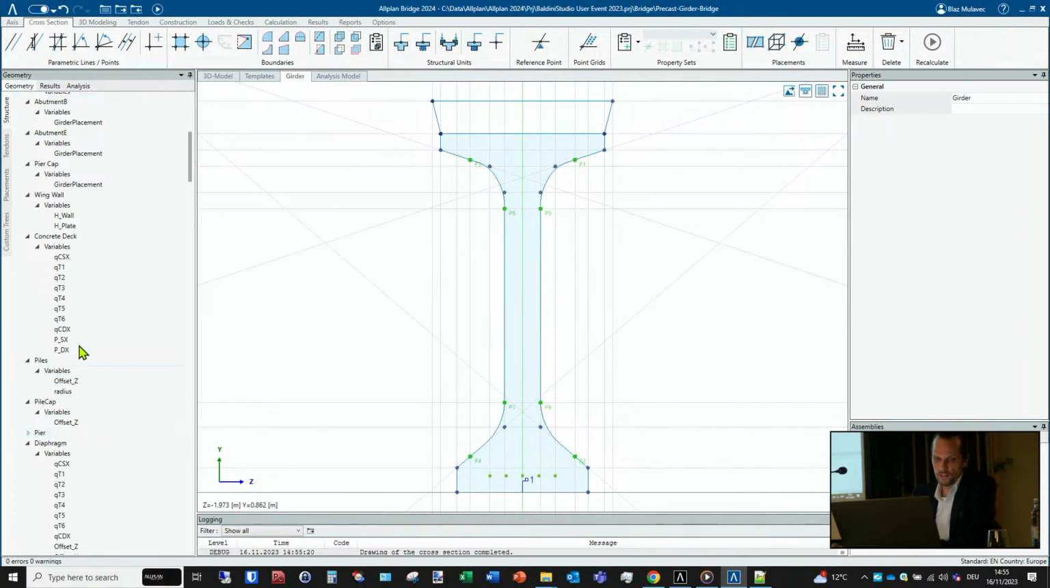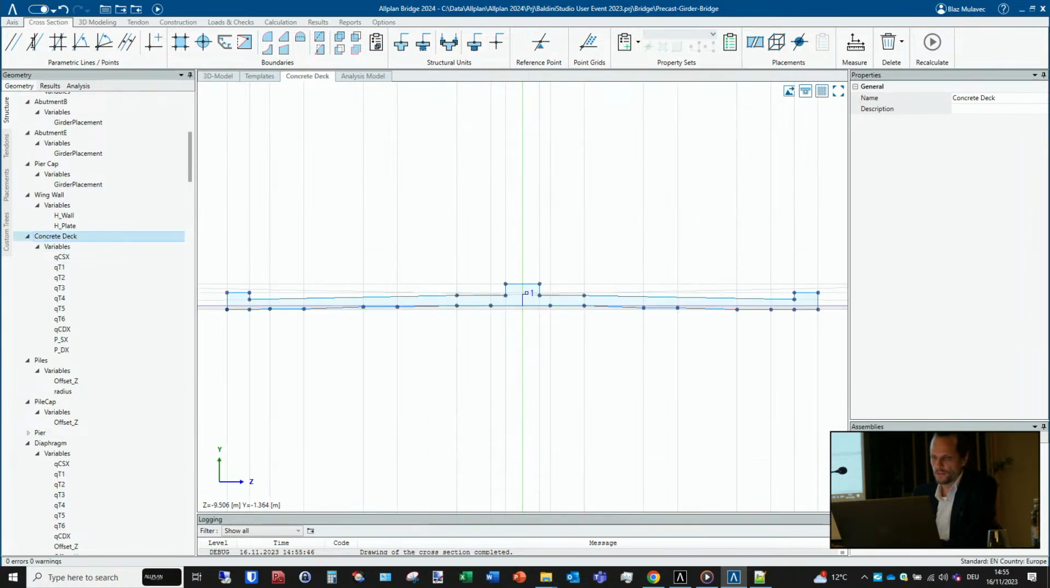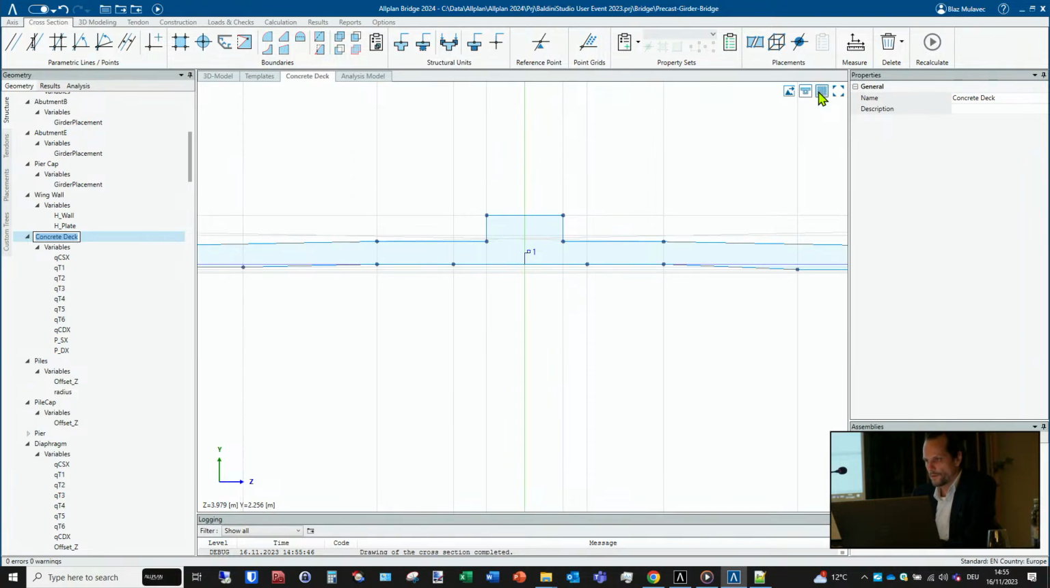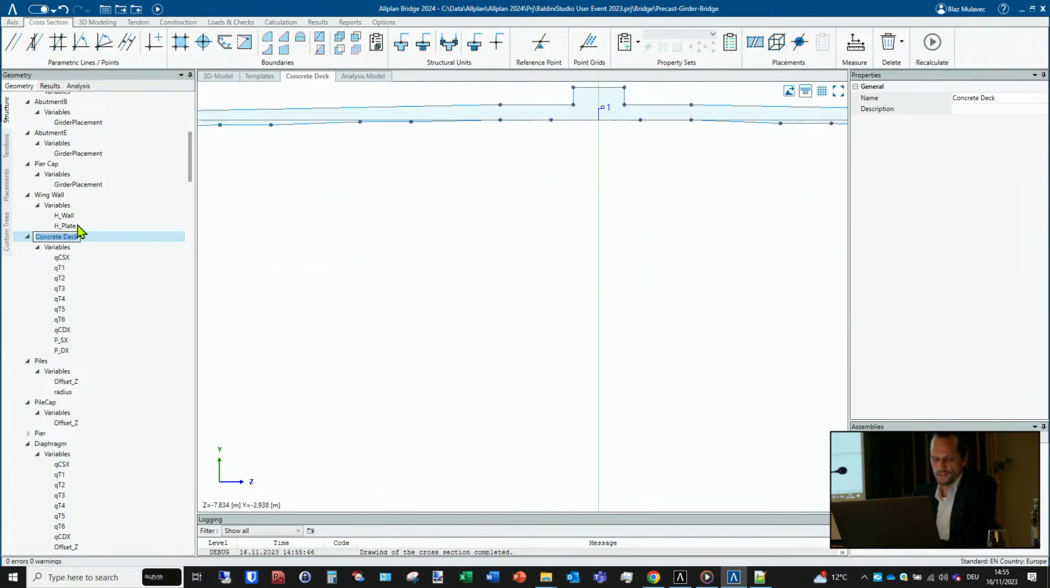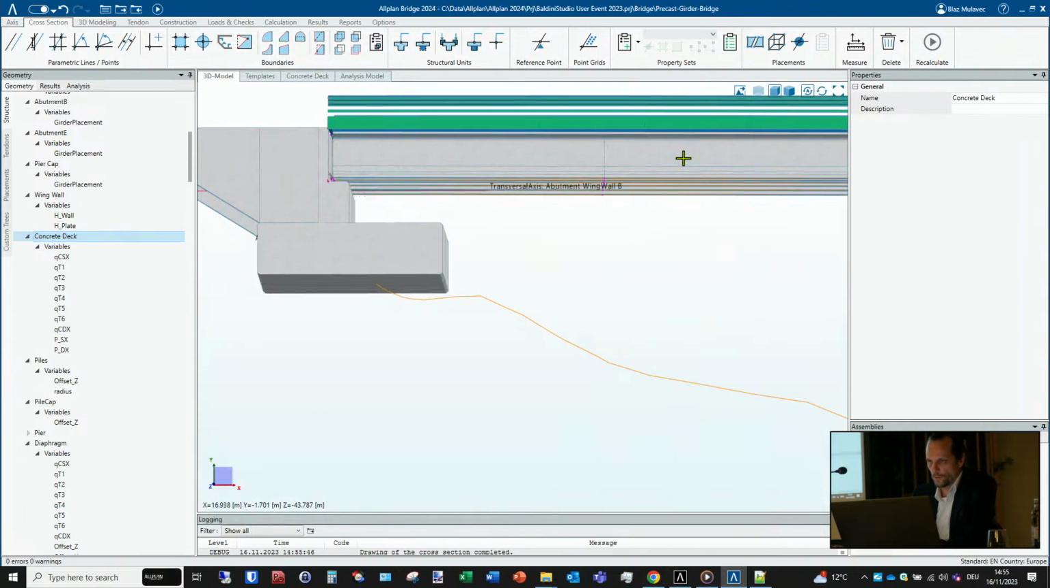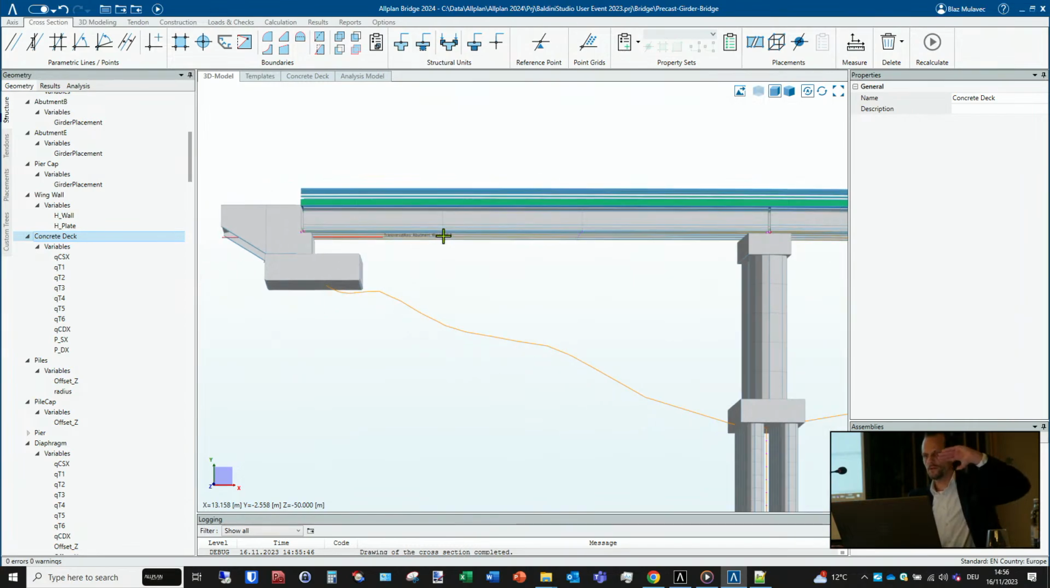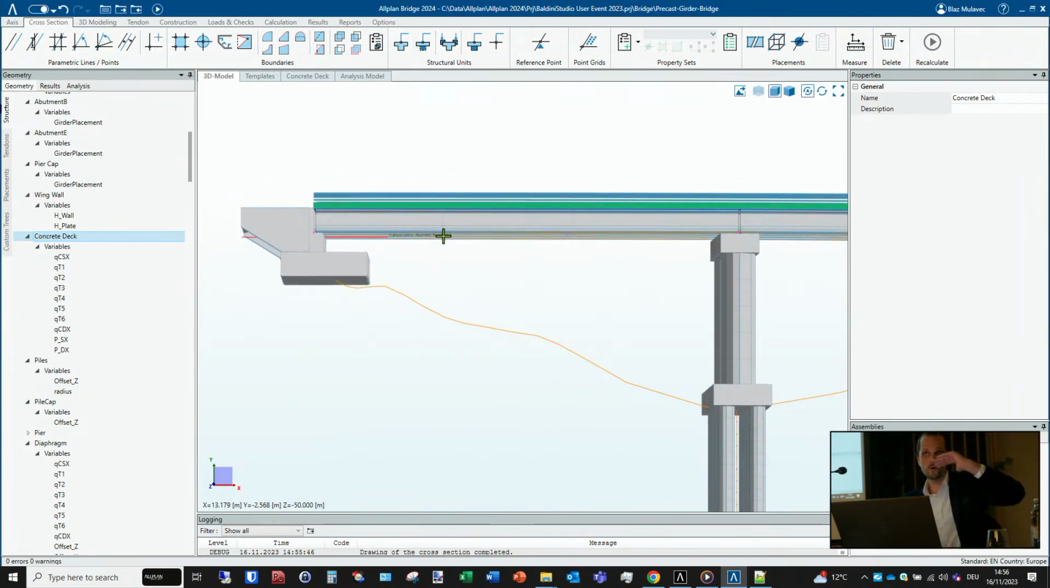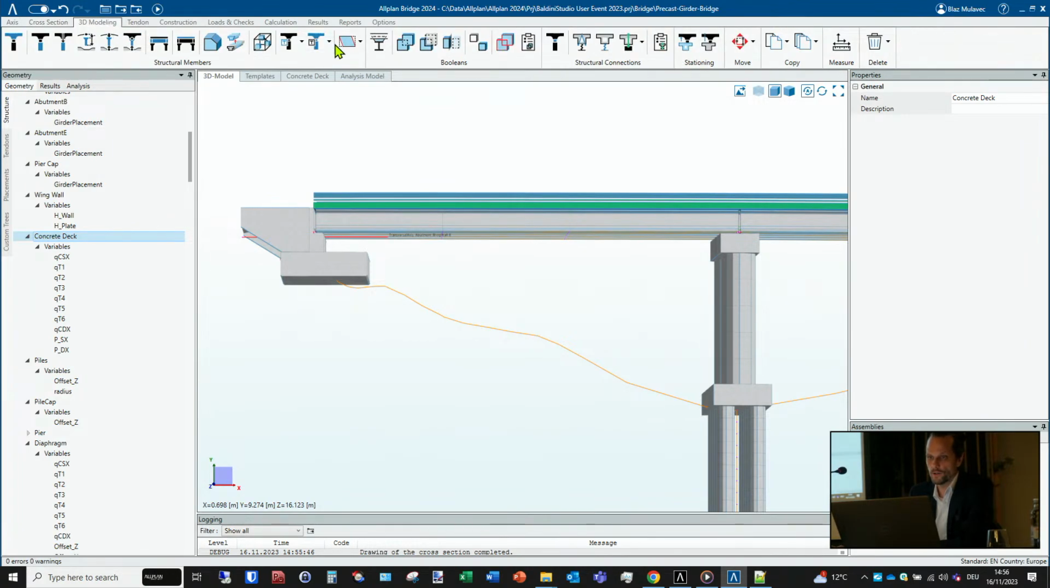Why? Because, for example, this is our concrete deck. It's a very simple straight deck, and then we have our girders below. For example, if the deck is following the road axis, our precast girders are usually straight. So therefore we have a very complicated geometry between the deck and our girder. And also for this we have found a very innovative solution.